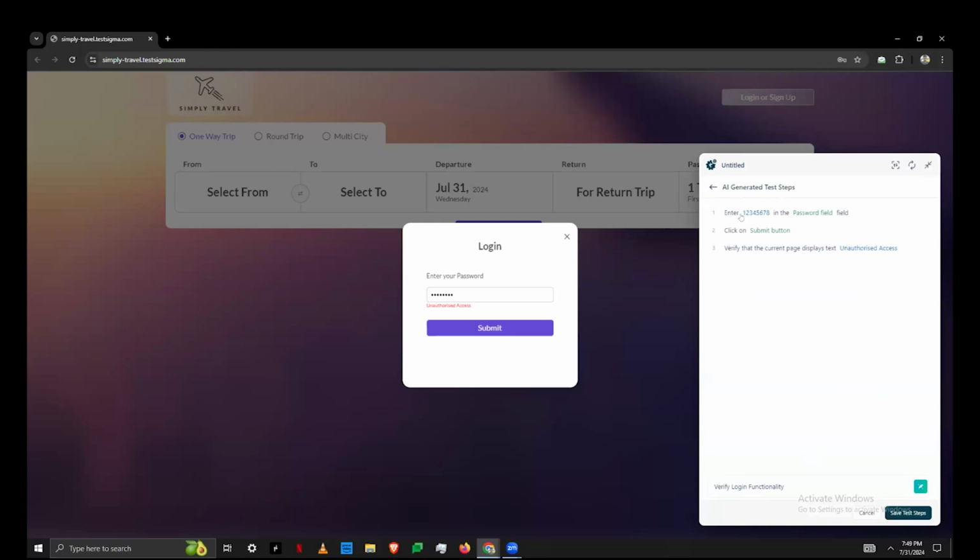Currently, as you can see, it quickly enters the password, clicks on the submit button, and it also adds the validation. Not just adding the validation, it is also capturing the necessary data it requires for performing that validation. So this helps you with test authoring and also with the test coverage aspect. You can be sure that you have covered all the scenarios in a particular page.